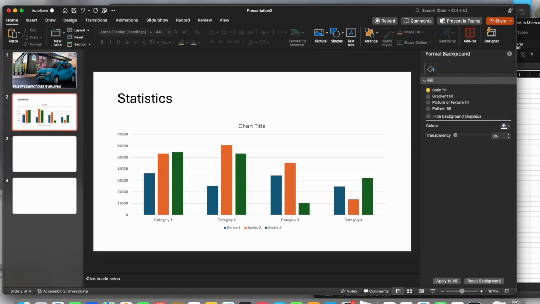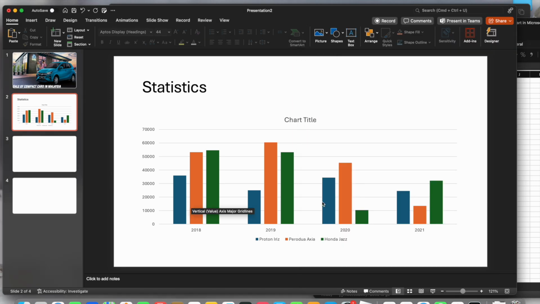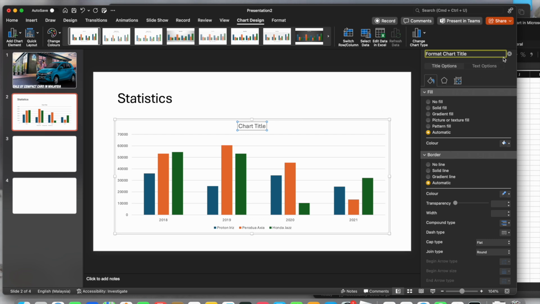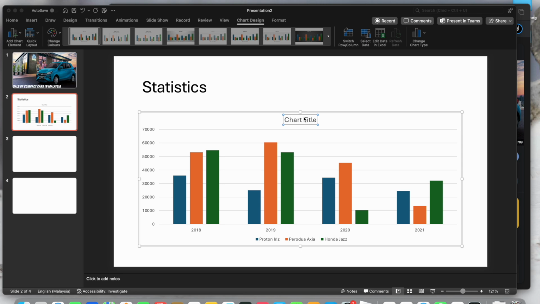Okay, now we can see it much clearer. Now the category, you can change it to whatever you want. Same thing with series, you can add whatever you like. These statistics aren't actually real. Okay, and this is the chart that we have now. If you want to change the chart title, you can change it right here in PowerPoint. Actually, you can just close this if you are satisfied enough.